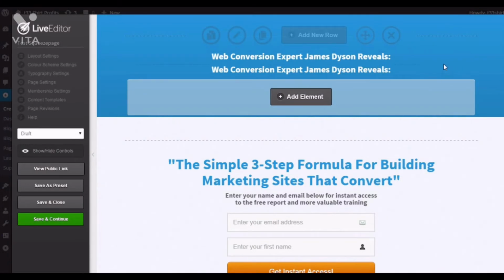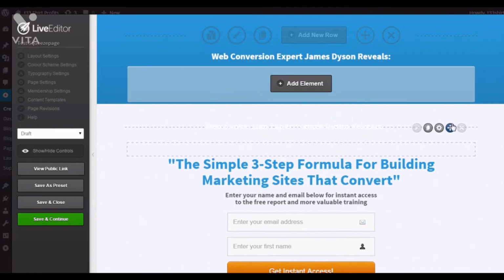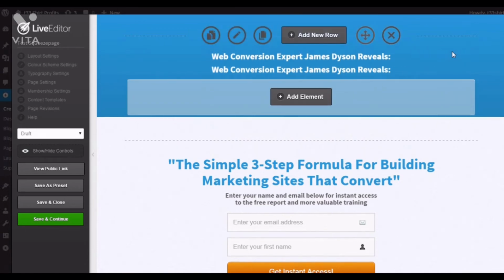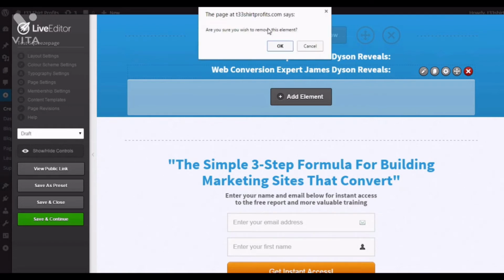And you can move elements around your page by just selecting and dragging this button here. Just like that. And if you want to delete an element, just click on the rightmost button, and on this pop-up, select OK.